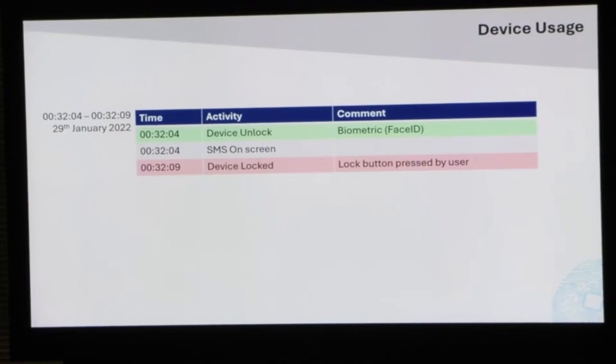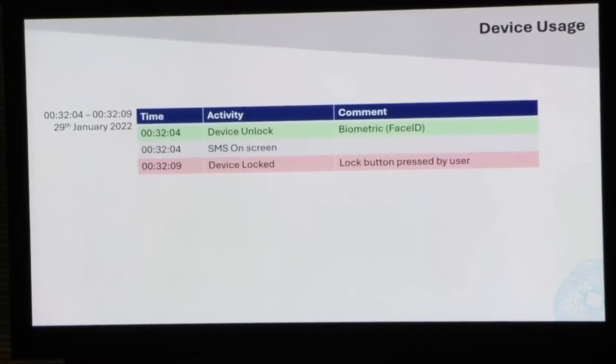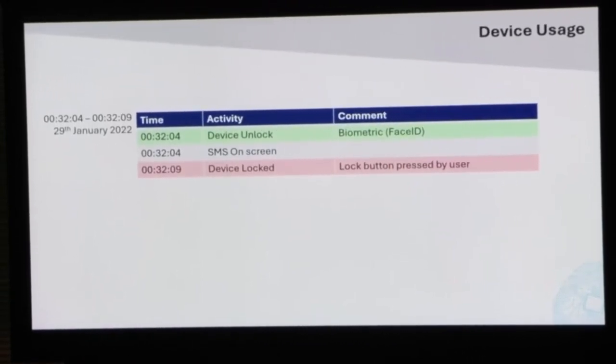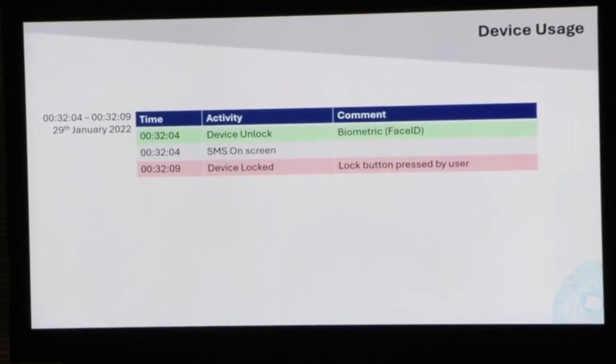32 minutes and 4 seconds, the device is unlocked using Face ID. SMS application is already on screen from the previous use. And at 32 minutes and 9 seconds, the lock button is pressed by the user. And that is the final interaction with the device. It's the final unlock of the device using Face ID. And it's the final logged button press on the device as well to lock the device.